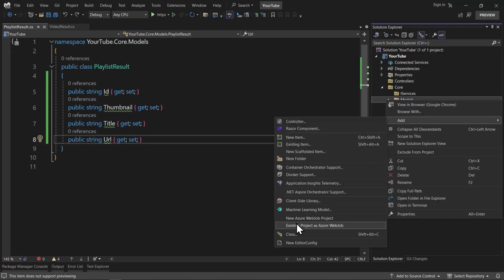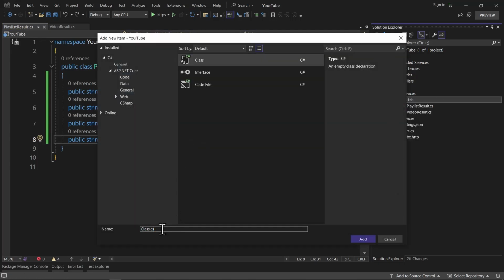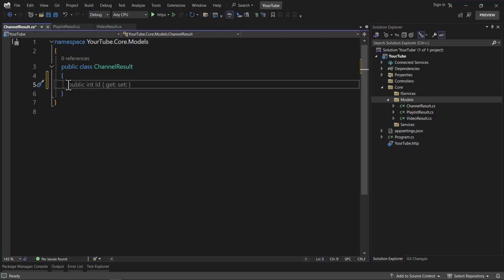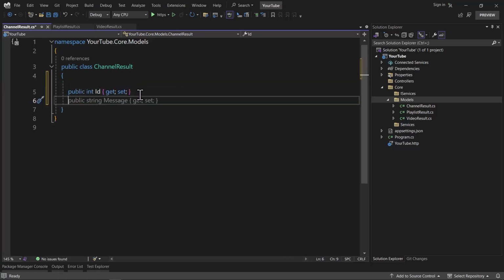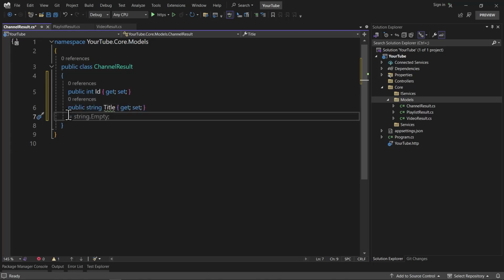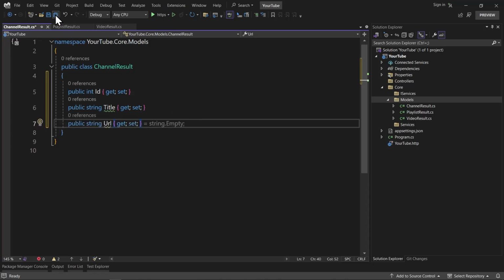Let's go and create the next model. So let's add a new class for it. The next one is ChannelResult. Add, and inside of this, the first thing is, yeah, it suggests me. So I want to have an ID. Then I want to have public string title. And after that, let's have URL. So this is it. Let's have a quick review.